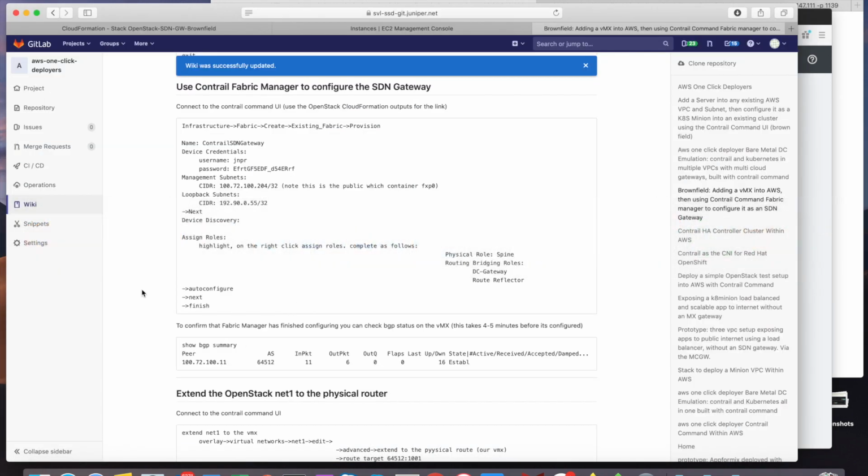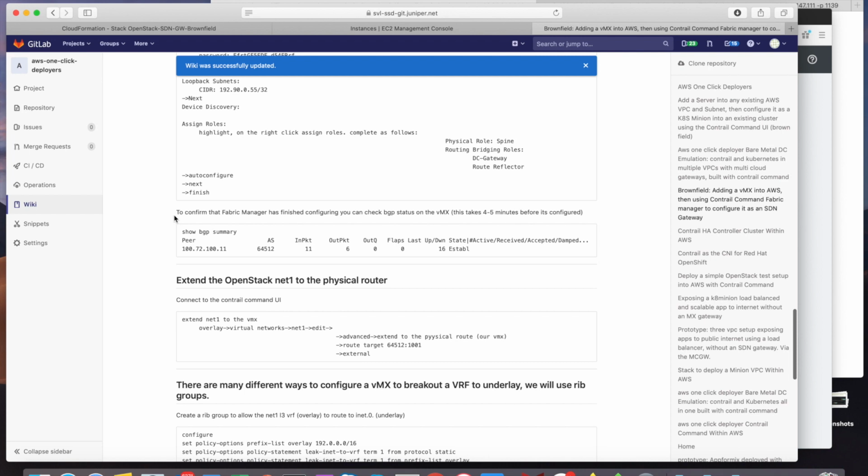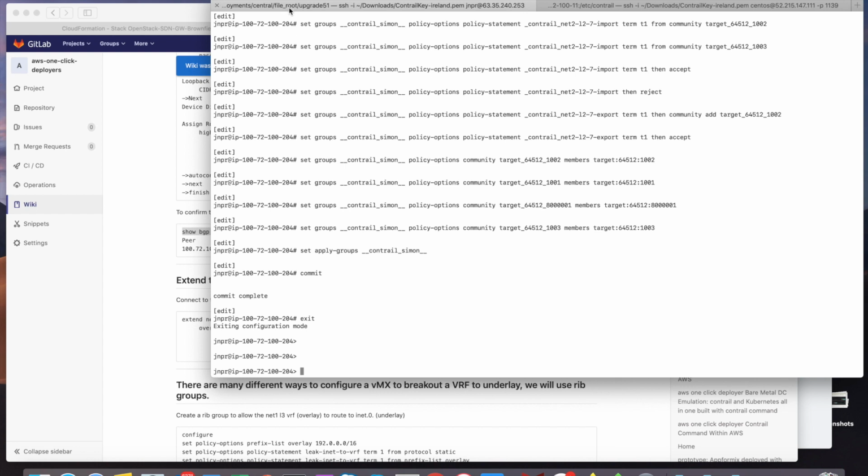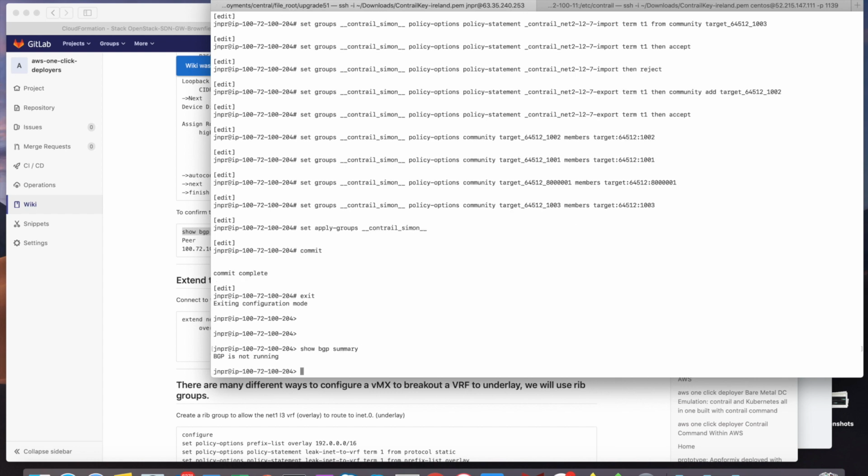But if we go back to the wiki, you can see here I've said to confirm that Fabric Manager has finished, check your BGP status. So it will take a few minutes. It takes 2 commits. So let's log in to the vMX. And if I do a show BGP summary, you can see the first commit hasn't created BGP yet. The second creates the peers towards the Contrail controller. So be patient. Give it probably another 4 minutes and we'll return to the video.